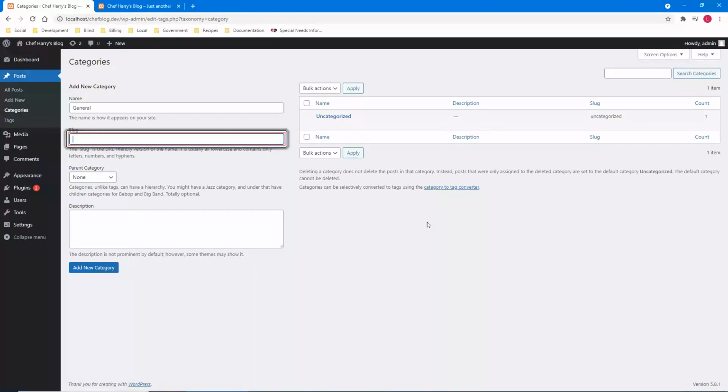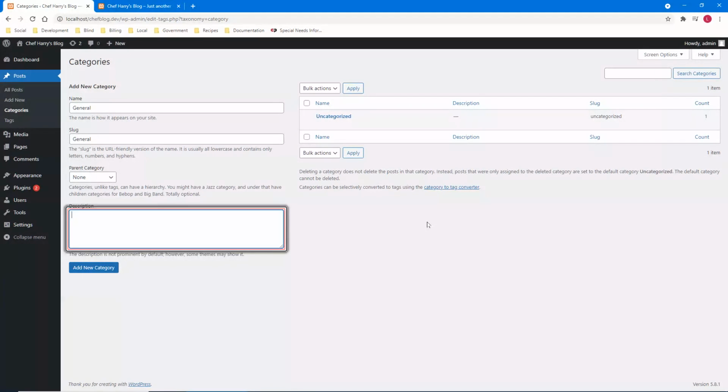Main region, form region, slug edit. And the slug, this is what's going to appear in the address bar when you navigate to this category. So you might have a whole bunch of stuff under general. This is what's going to be there. So here we are. And it's going to appear as general. Okay. Parent category combo box, none. I'm not doing hierarchical. I'm just going to do description edit.